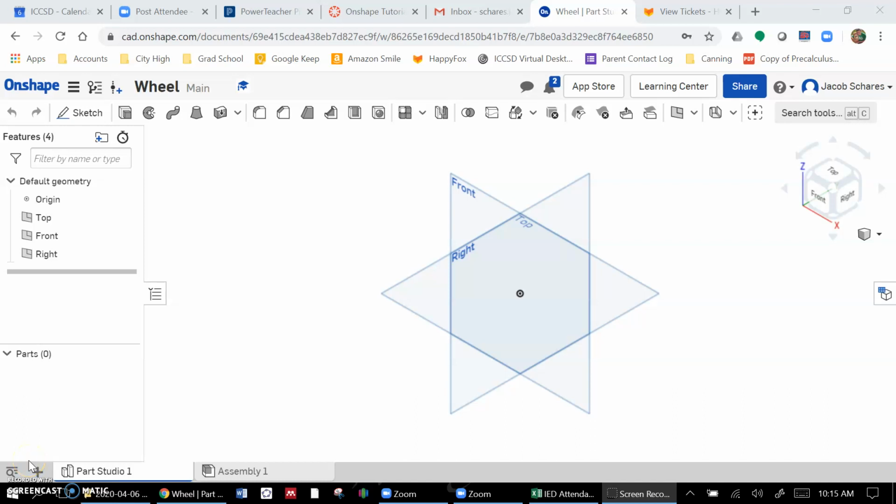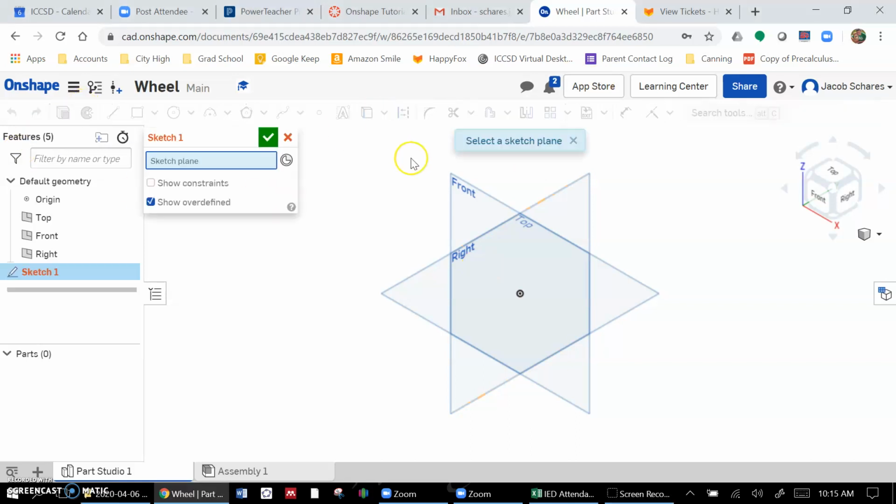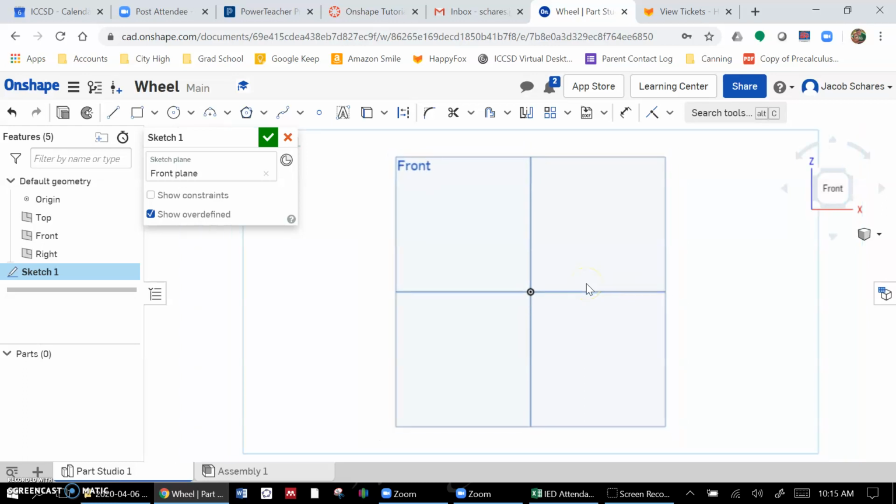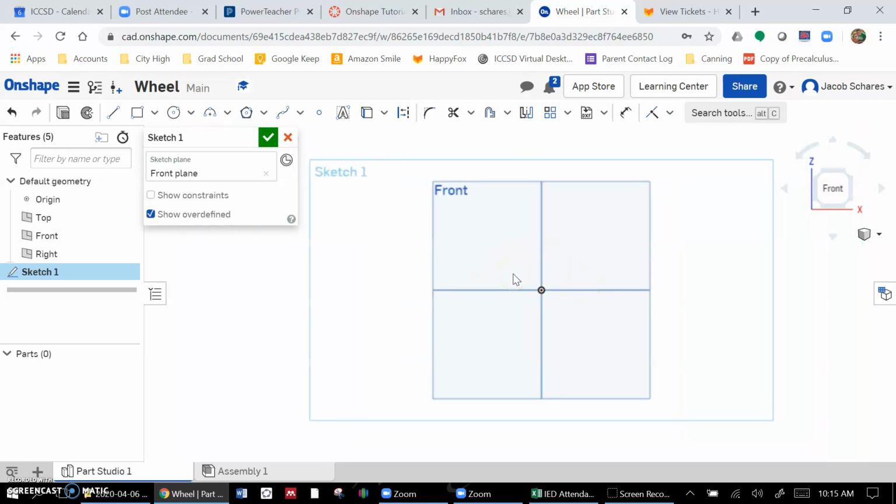So now that we have created our first part, let's go ahead and take a look at how we can make some of the sketch tools and use some of those sketch tools in Onshape. So I'm going to go ahead and sketch on this front plane here. One thing I like to do is turn this so I can look straight at it. It also gives me that origin and XY axis and everything that I'm used to in Inventor.